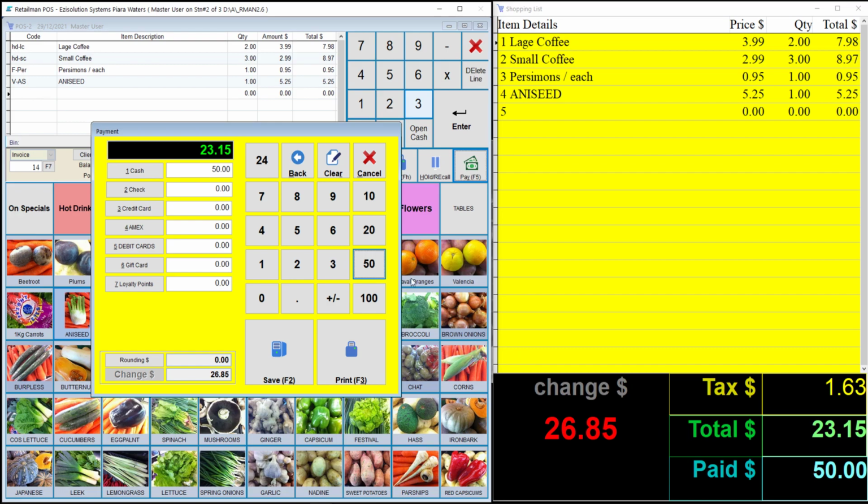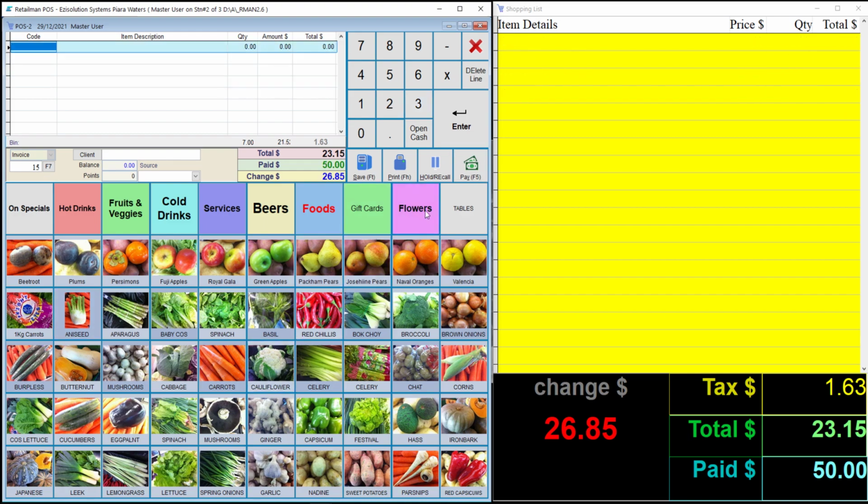Once you've saved or printed, the screen will remain there until the customer gets their change. Then you can start the next sale. The moment you start adding items, it will clear the change and the price and start a new cycle.